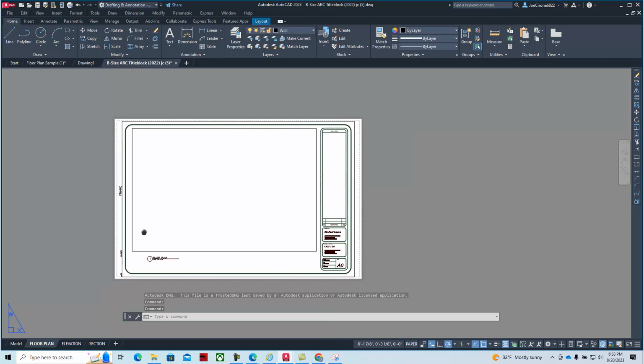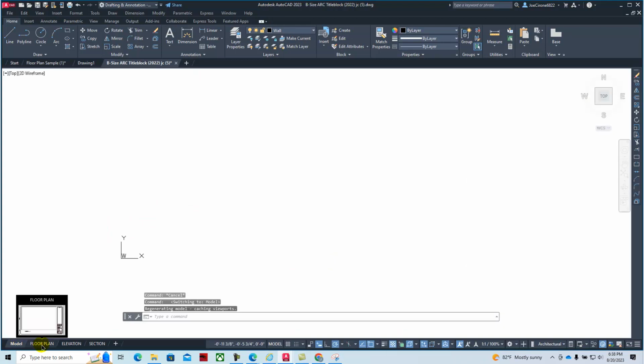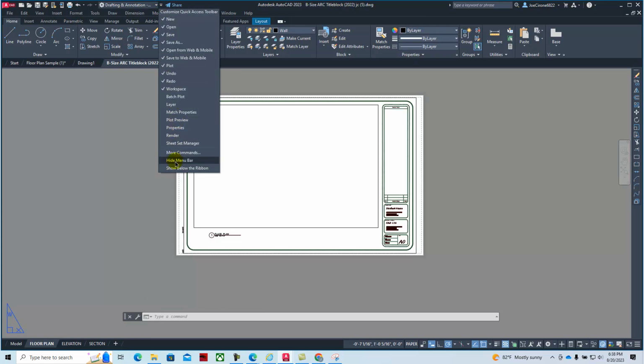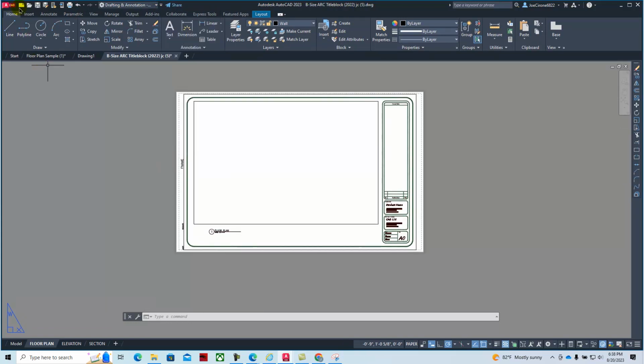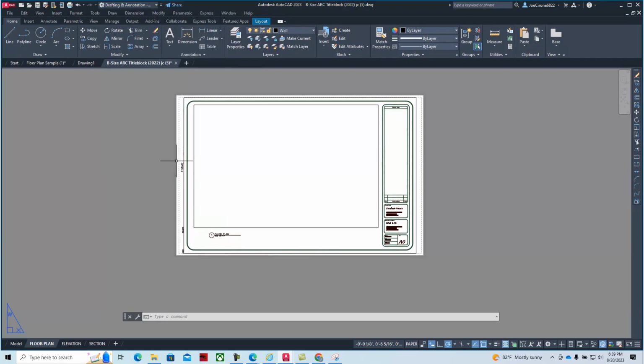I'm going to pan by pushing the middle wheel on my mouse, and this is sort of our border or our template. As we talked about in the first chapter, we have a model tab and then a layout tab. If we take a look at the units, make sure your menu bar is on. You can hide the menu bar, and you can see it's disappeared here. You can show the menu bar.